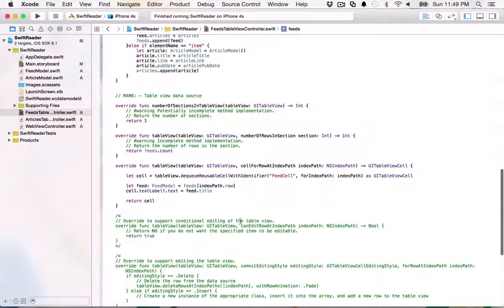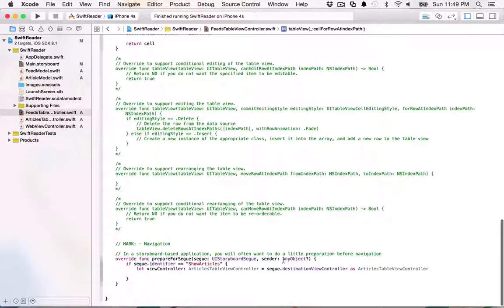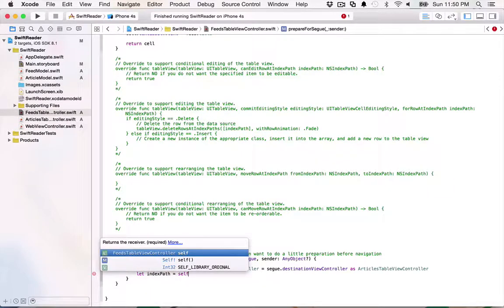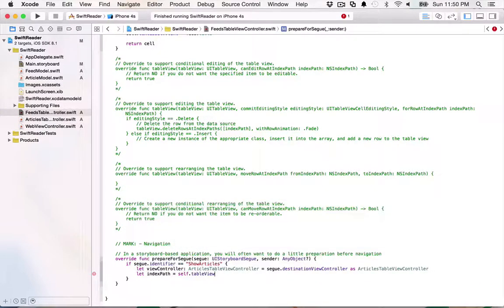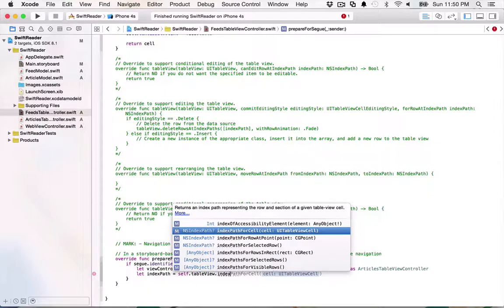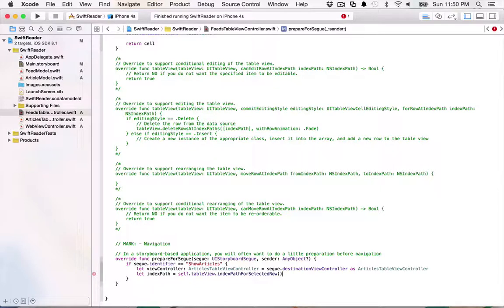When we were doing the selection bit for the cell for row at index path, we had this index path here, so we knew which one was actually selected. But how do we do that when we're talking about a selection within a segue? Well, there's another helper method that we can use. We're going to fake this a little bit. We're going to create an index path. Because we are a UI table view controller, we can reference ourself and go into our table view property and use a method called index path for selected row. This is going to give us an index path for the particular row that was selected.